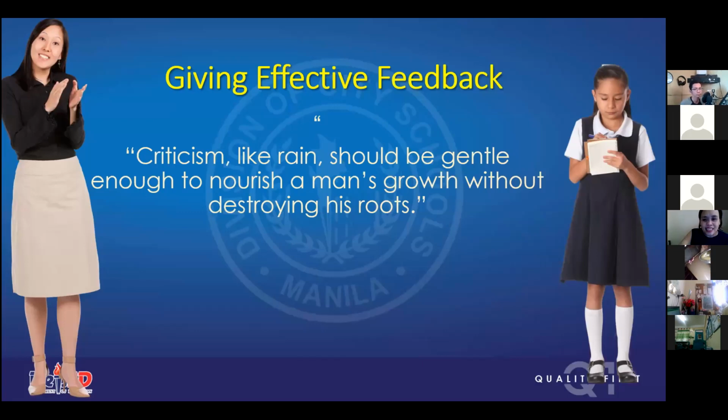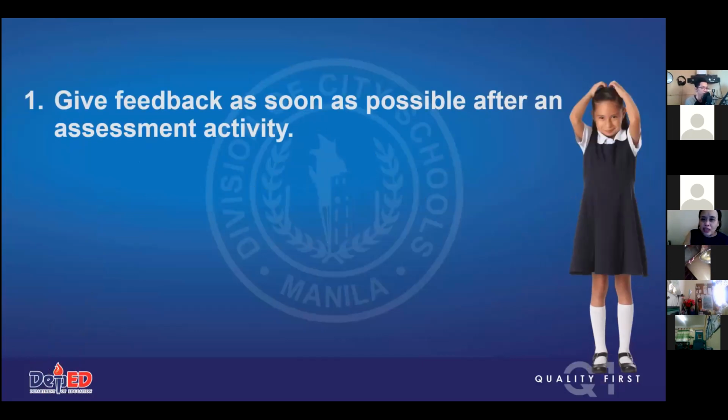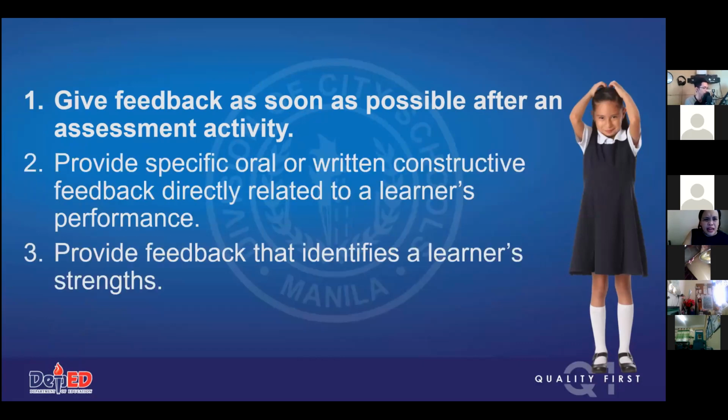Okay? Yes, Miss Madel, it's something that can inspire them. I'll give you 2 points. Miss Leonila Flores, constructive criticism, 2 points. Okay, so that's by Frank A. Clark. So you have to give feedback. When are you going to give feedback? You have to give feedback as soon as possible after assessment.